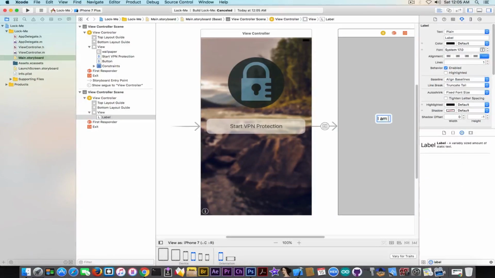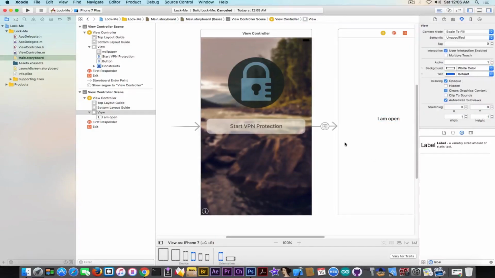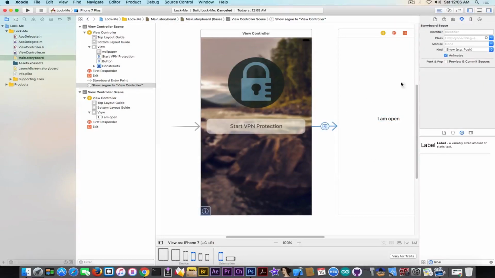Okay, I am open. Okay, and if you click here on this arrow, you can go ahead in here and on the kind, select modal and select a kind of animation for it. I'm going to say page sheet, and I'm going to go for partial curl. And then we're going to press this play button and open it in the emulator or the simulator.